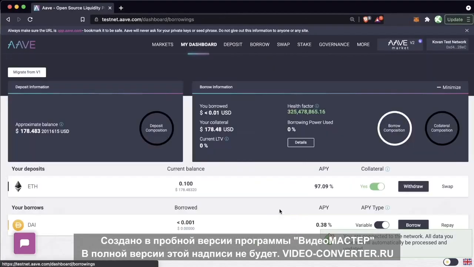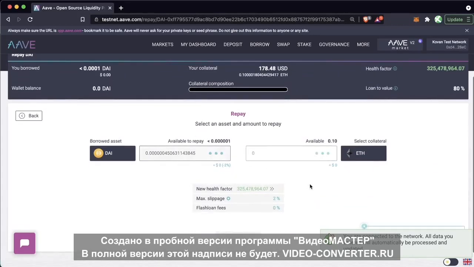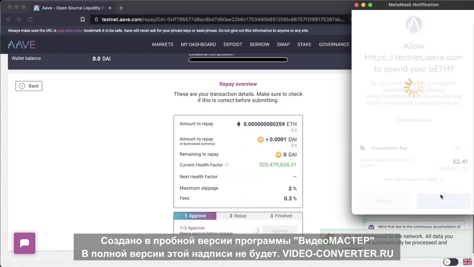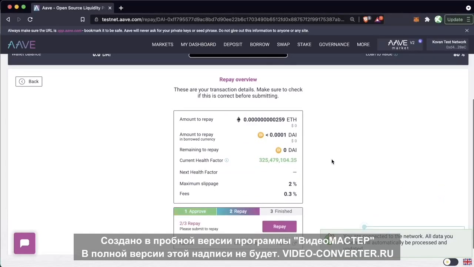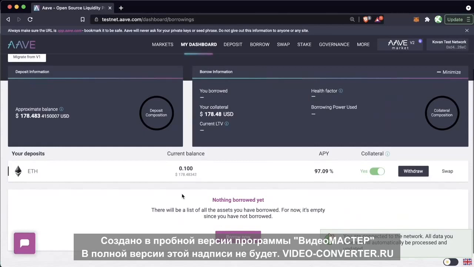And great. Now if we go back to our dashboard, you can see we've repaid almost everything here, but we have a little bit left. So let's just go ahead and hit repay with our current collateral. We'll hit max, continue. And this will use our ETH to pay back the debt instead of the DAI. And then we'll hit repay. This way we'll have no more debt. Great. Now if we go back to our dashboard, we can see we have no more debt, which is fantastic.